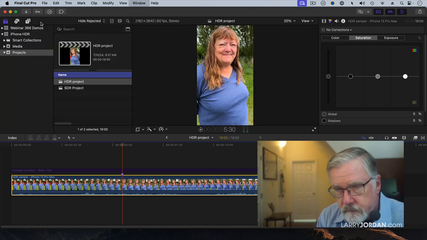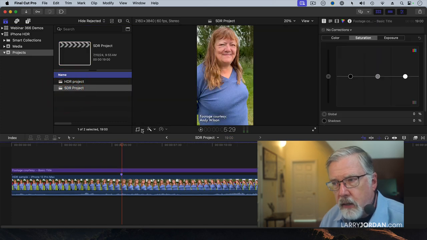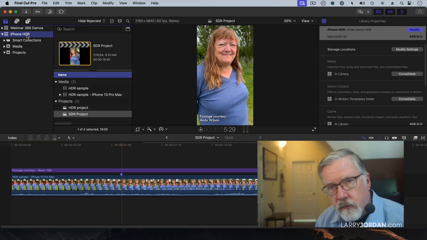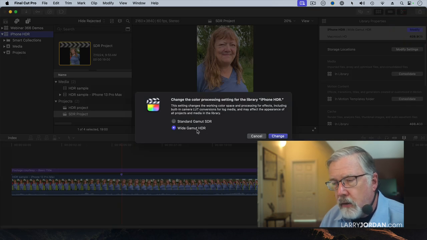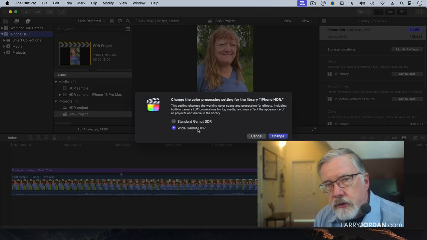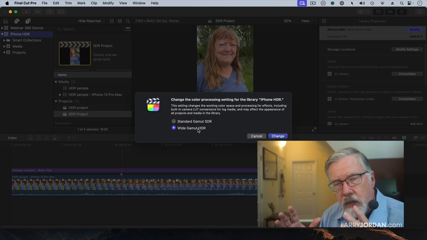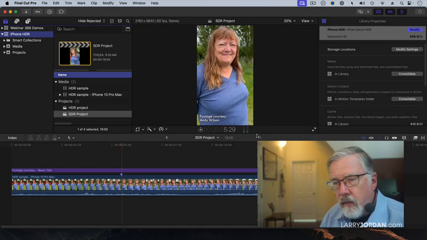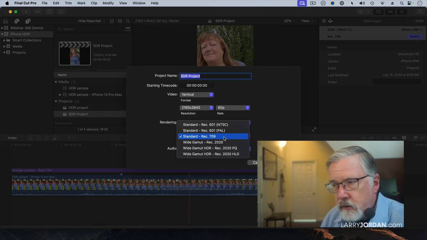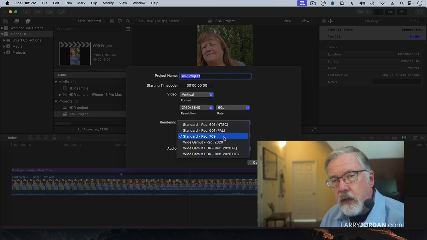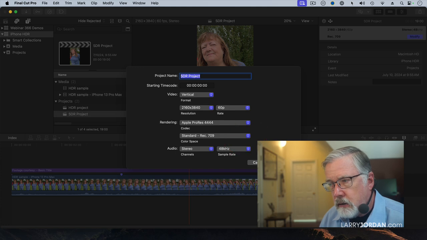If we switch back to an SDR project, now we're in an SDR project. As before, you go to the library. Whenever you're integrating HDR media, select the library, go to Library Properties, and always make sure Wide Gamut HDR is turned on. I find I get better results if I set this to Wide Gamut HDR because it knows how to work with HDR media then. Then you go select the project, Command-J, or go to the Window menu and click Modify, and you select the Rec 709 color space. 709 is for HD, 2020 HLG is for HDR. So we select 709 and click OK.